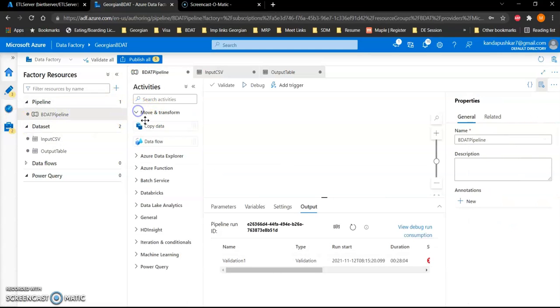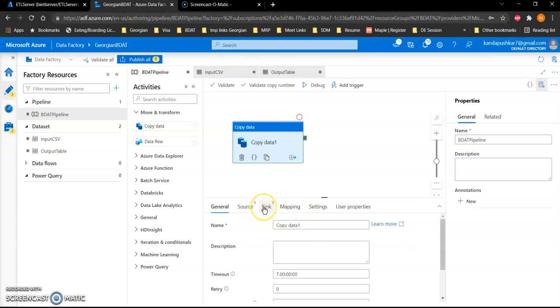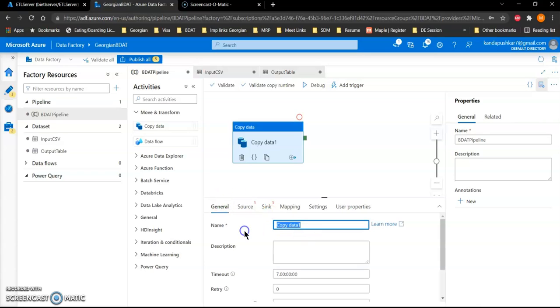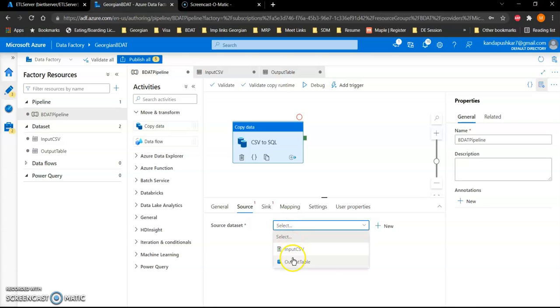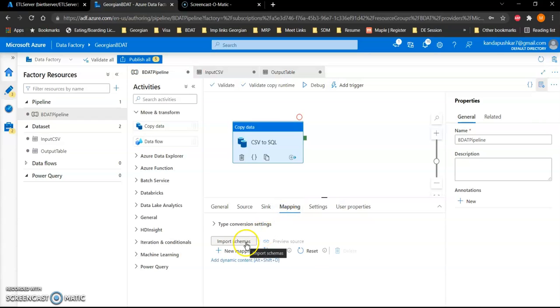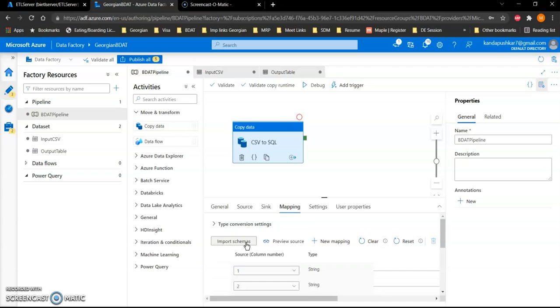Now we'll move and transform our data. So using this copy data, we can name it CSV to SQL. Now our source will be the input CSV that we imported. Sink is going to be the output table. And now our next task is to rectify the mappings, or you can say the schema shifts.